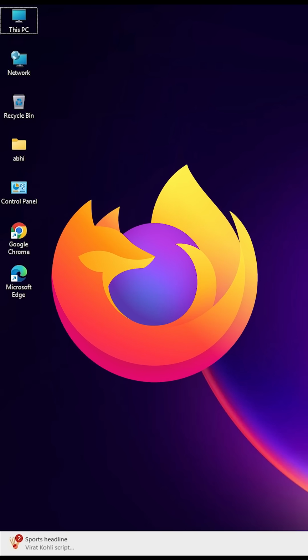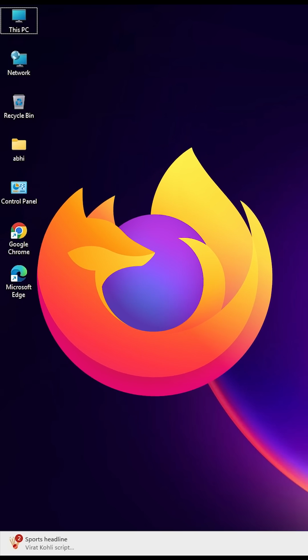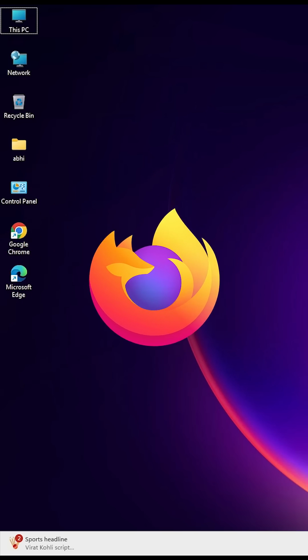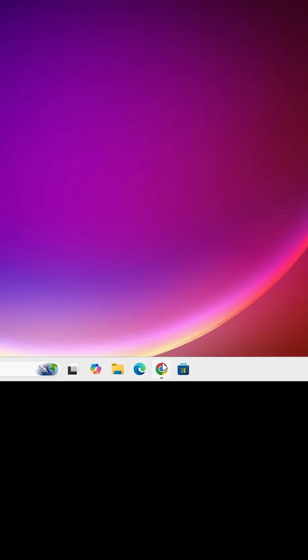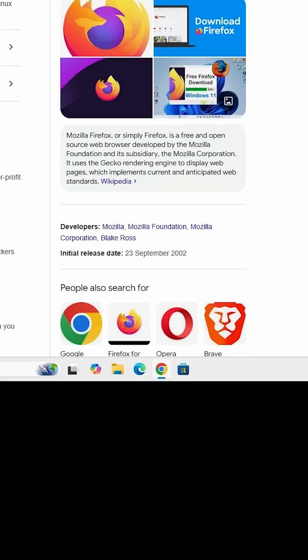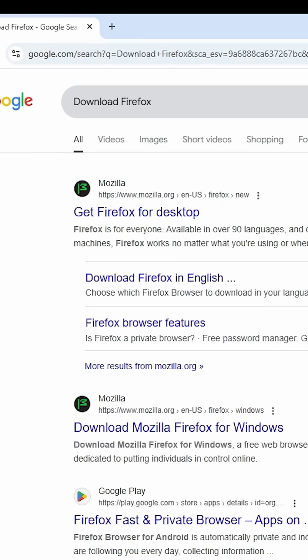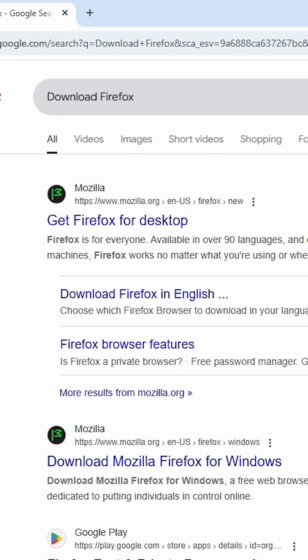How to download and install Firefox browser in a Windows 11 PC or laptop. Go to the Windows 11, go to the Edge browser or Google Chrome. I am going to the Google Chrome. In a search, type download Firefox and hit enter key on your keyboard.